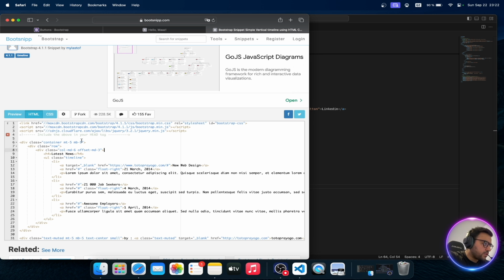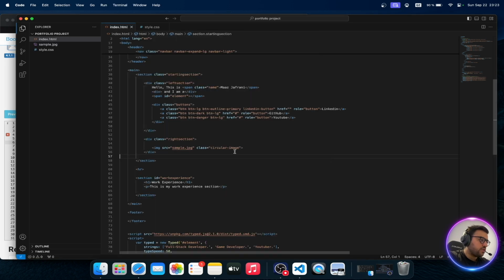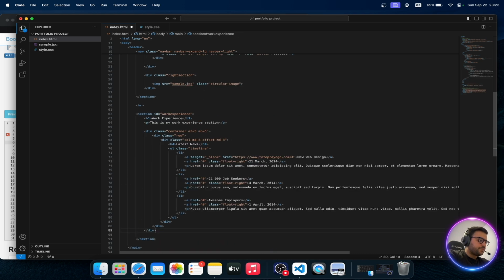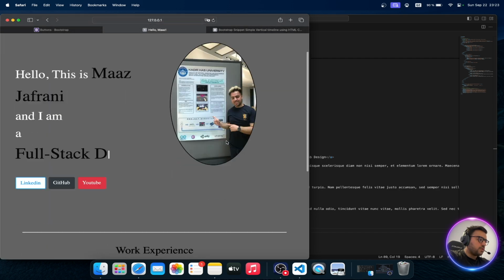I'll copy this HTML from here to here, because this is basically made using Bootstrap, so I have all the links already. So I'll just copy this particular section and paste it inside this. So after we reload, we will have something like this.